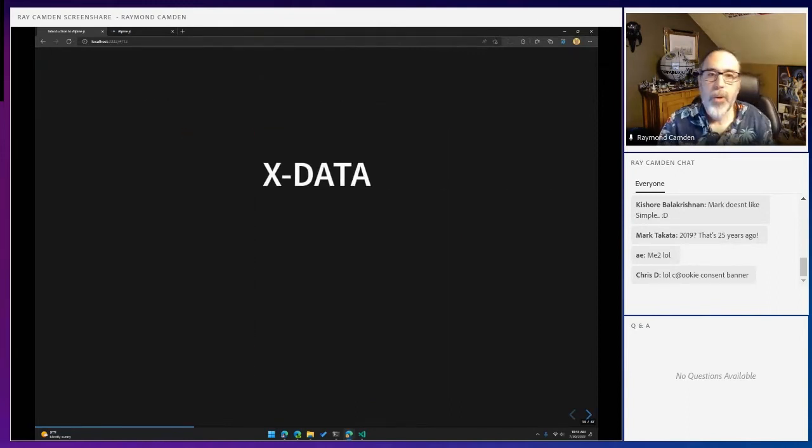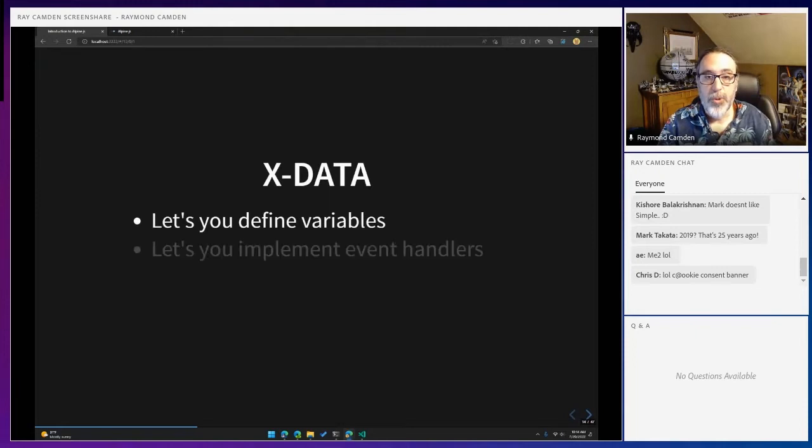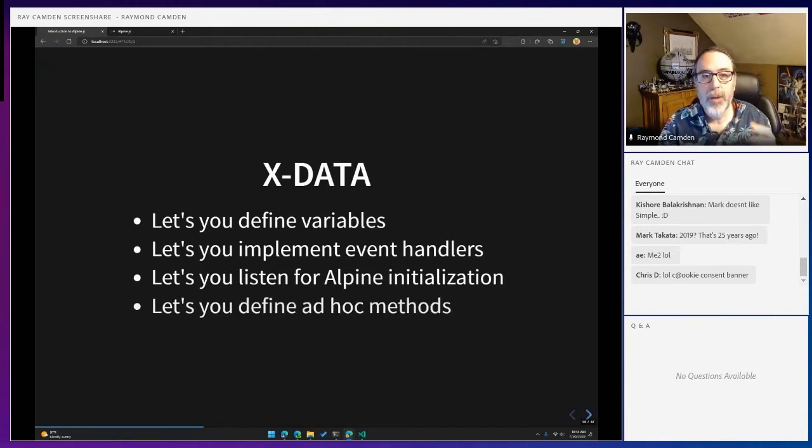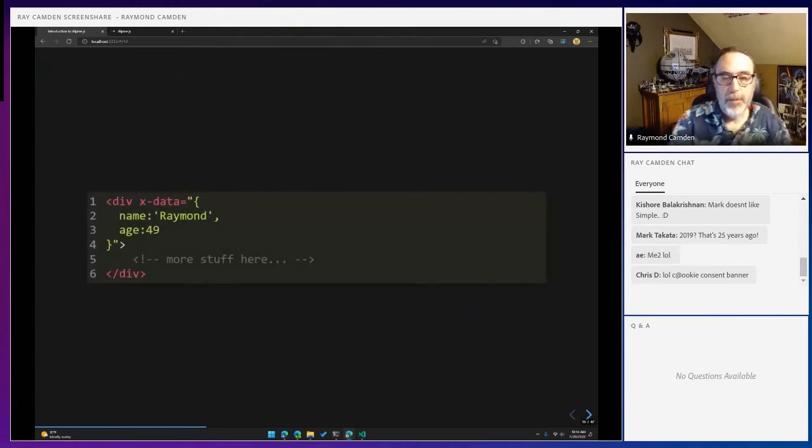So first thing we'll work with is x-data. This is where you will define variables, lets you implement event handlers, lets you do things like, hey, when you start up, run me, and lets you define ad hoc methods. x-data is where really you can do every single part of the application interactivity that you're building. So what does that look like? Within my x-data, I define an object, and I could start adding just random values. So I have a name and I have an age, and I could have whatever makes sense for the interactivity that I'm doing. So that's how you begin.